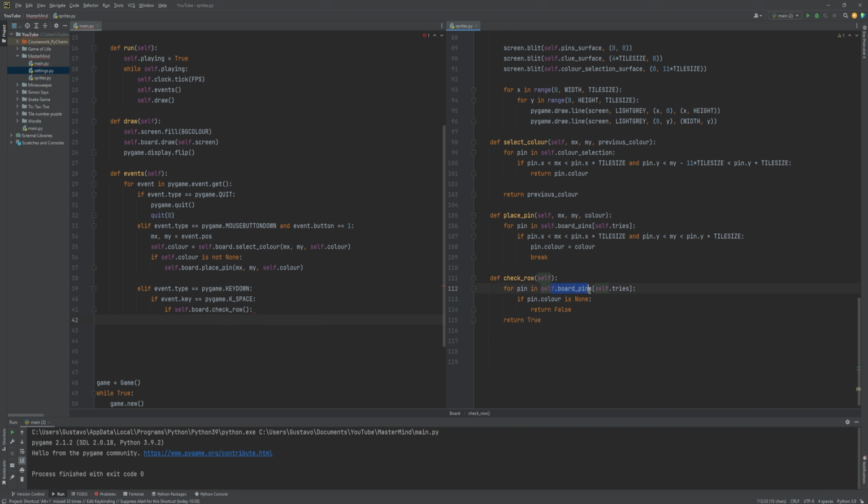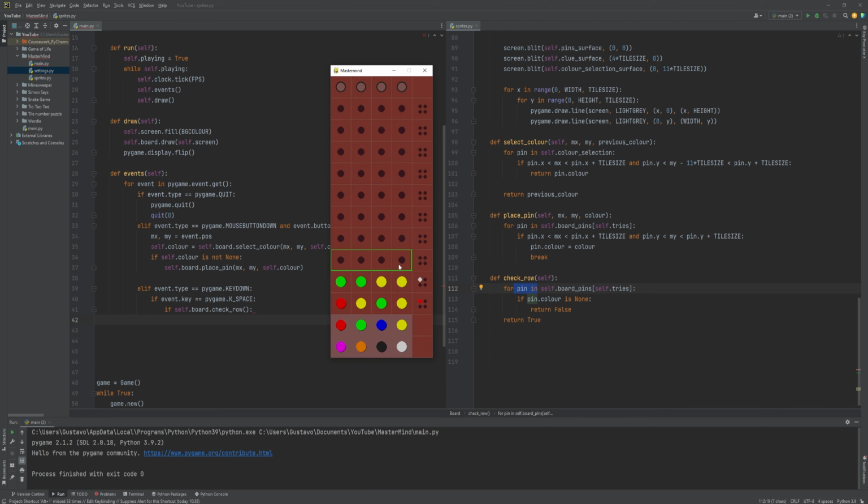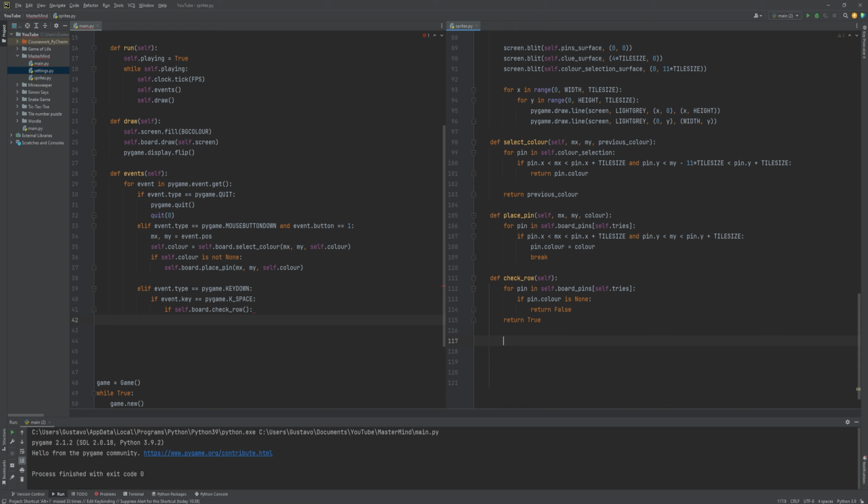So we go through all the pins in the row, and if we find one that has a color None, then we return False because we haven't placed all of them. Otherwise, if we don't find any, then we just return True. There's another way of doing this. Let me do this on the top here. I'm just going to comment this out for now. I'm going to show you another way of doing this straight away. We can just return all pen.color is not None for pen in self.boards[self.tries]. You can do it like that as well.